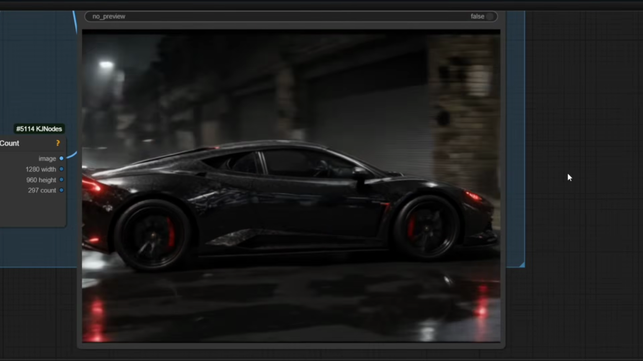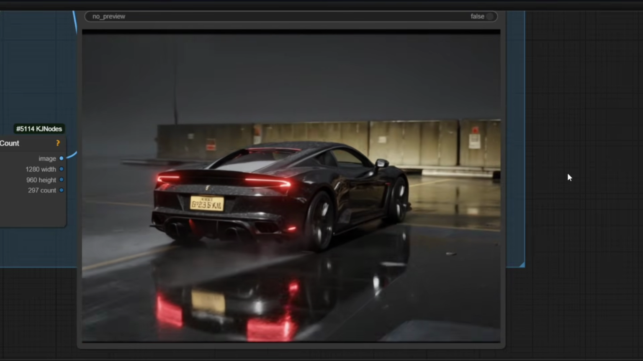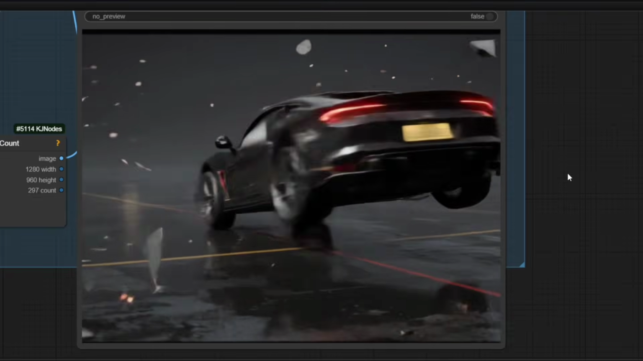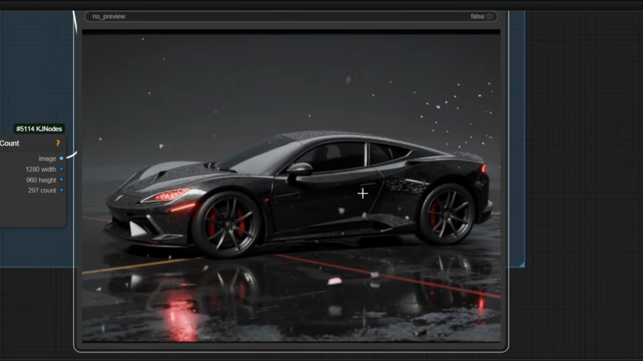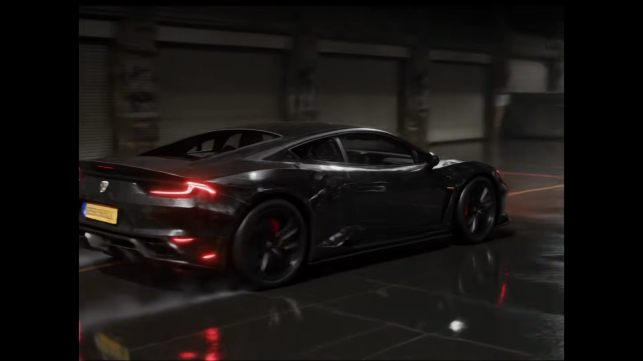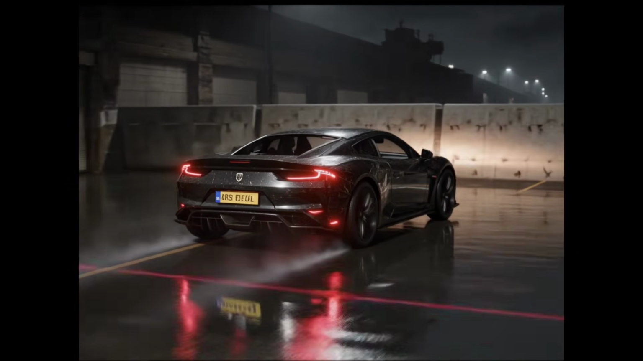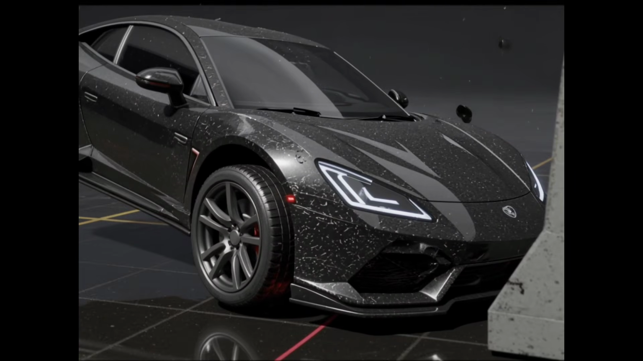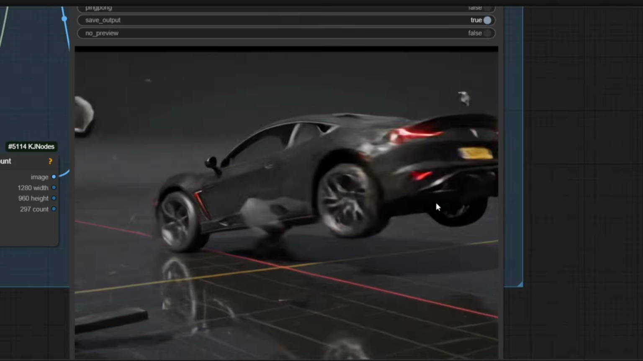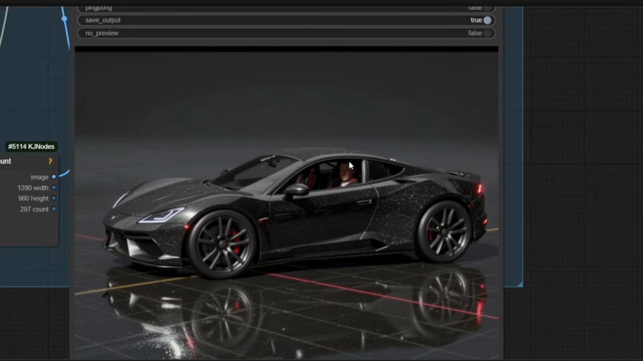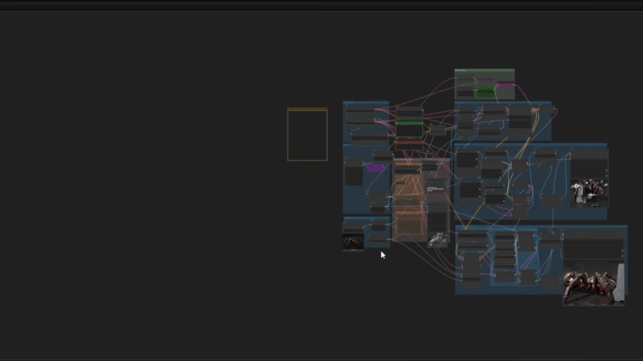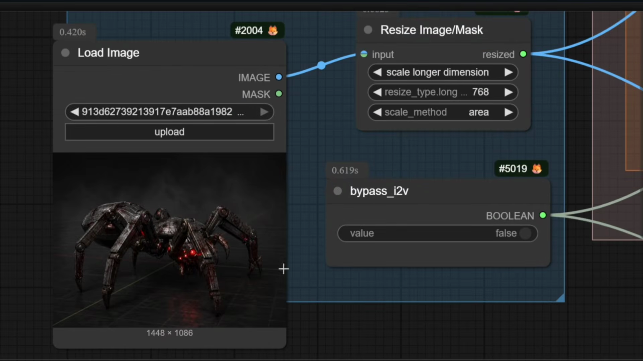Now let's try another prompt. As you can see, this result is much better. Let me show you the output. The details on the car look much cleaner, and even the overall motion is more natural. The generated audio also sounds good, and the person inside the vehicle has much better detail compared to the previous result. Now let's try another example using this mechanical spider.